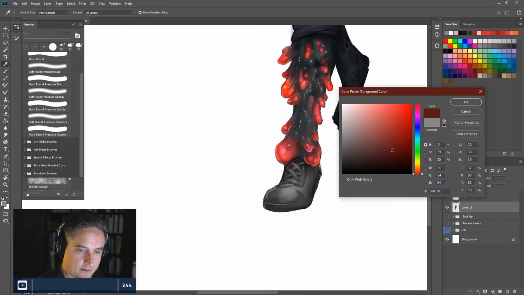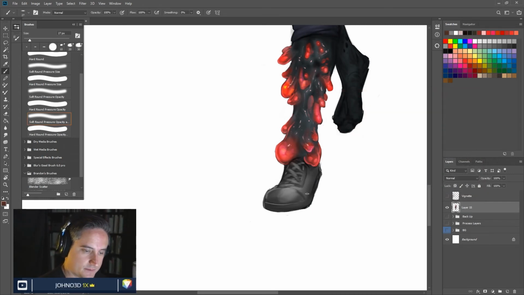So I want some filth on these shoes. I'll use a really dark brown in there.